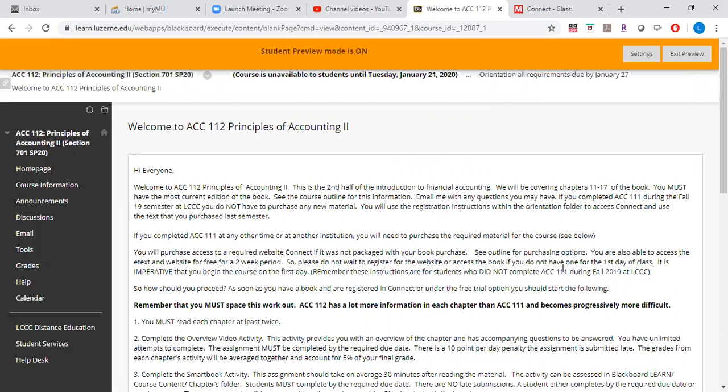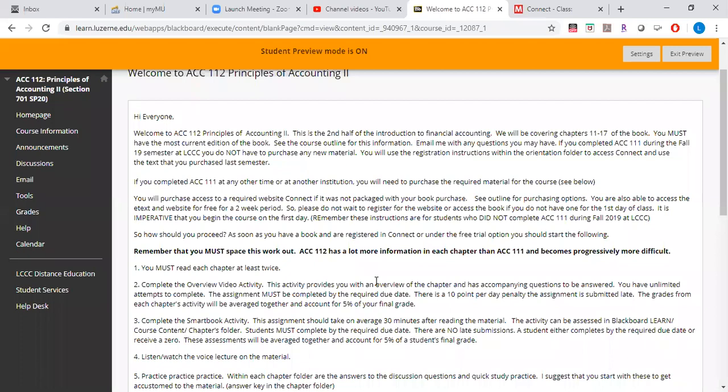First of all, if you took Accounting 111 in the fall of 2019 at LCCC, you have all the required material for the course. You will be using the same book, and you will have access into Connect. If you have not taken Accounting 111 during the fall 19 at LCC, you will need to purchase the book and access code, and your best deal is at the LCC bookstore. And then you will sign up through the instructions that are within this orientation folder. Once you have your required material, we will be covering chapters 11 through 17 of the book.